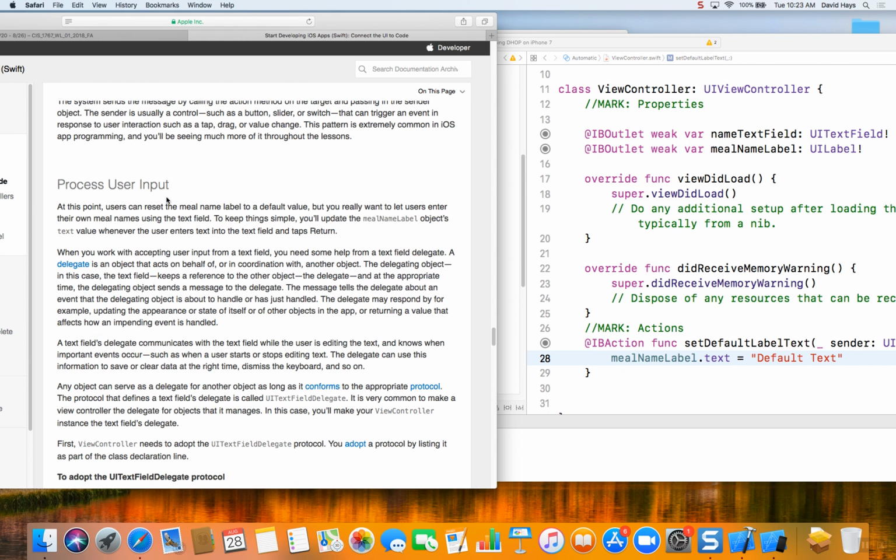Okay. Now this talks about processing user input. At this point, users can reset the meal name label to a default value, but you really want to let users enter their own meal names using the text field. To keep things simple, you update the meal name label's text whenever the user enters text in the text field and taps return. When you work with accepting input from a text field, you need some help from a text field delegate.